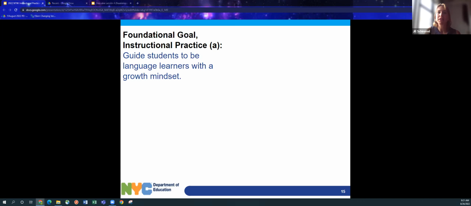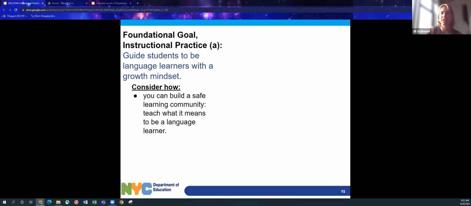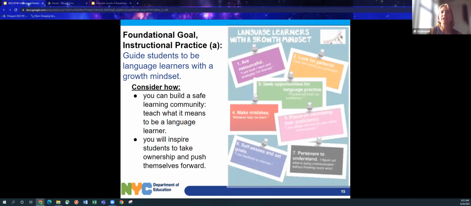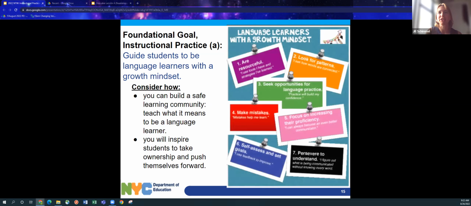Great. Now, I want to zoom in and highlight 2 ways you can encourage students to take ownership of their proficiency journey. So I wanted to highlight instructional practice A, guiding learners to be language learners with a growth mindset. So take a minute to consider what this could mean for your students if you had this poster up in your classroom, how it would build a safe learning community, how you will inspire students to take ownership and push themselves forward to try in the language before they want to try an online translation tool, for example.